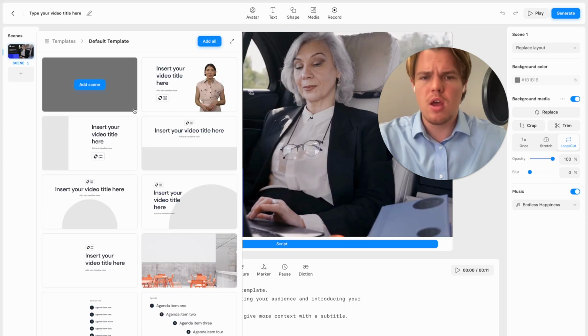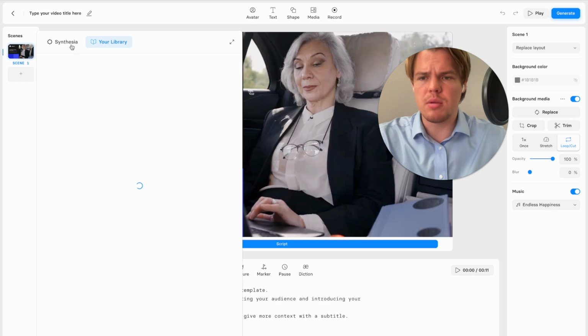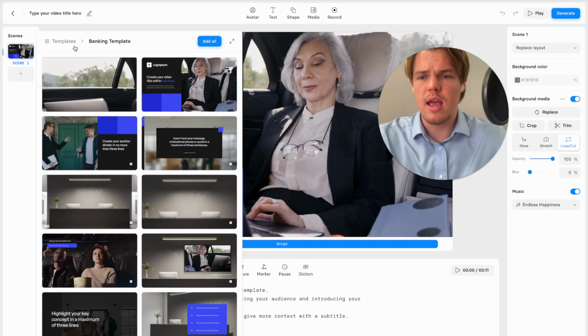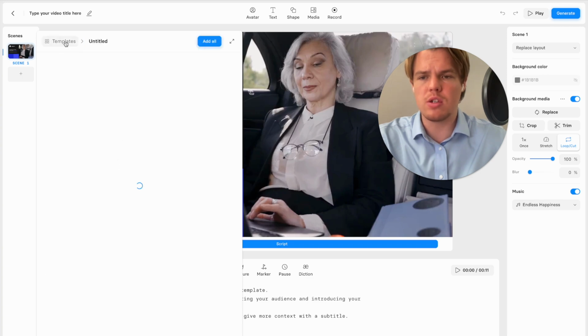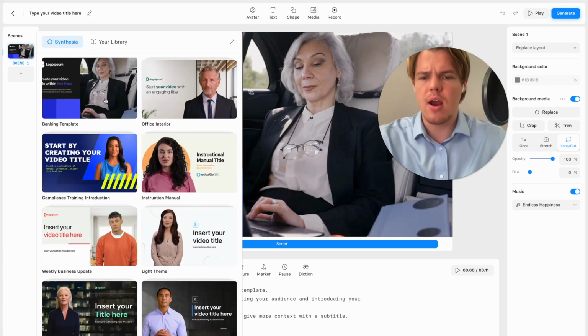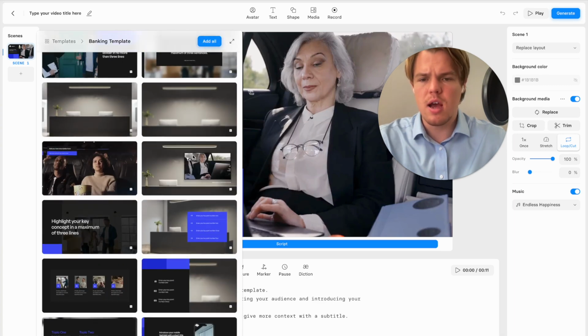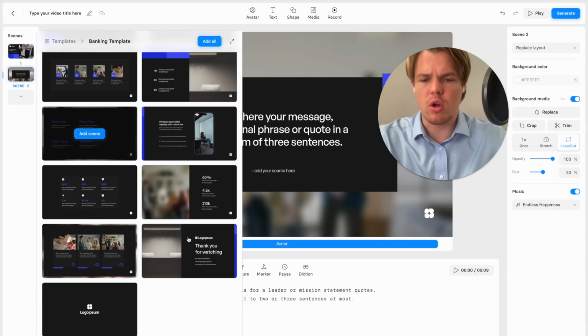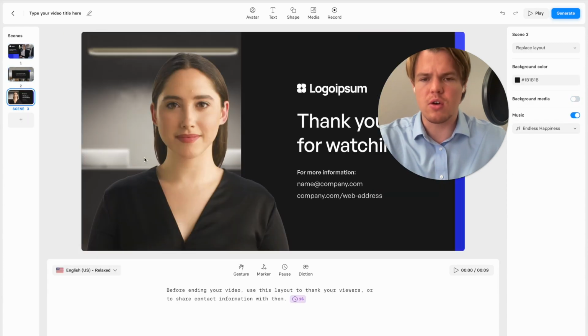So we'll go to templates, Synthesia. This is basically templates you've already made that you can grab from. As you see here, we can actually jump around. So maybe you don't like all the cards, you can grab cards from different areas. But for now, we're going to use the banking. We're going to use this scene, and let's find our closing scene, which is right here.